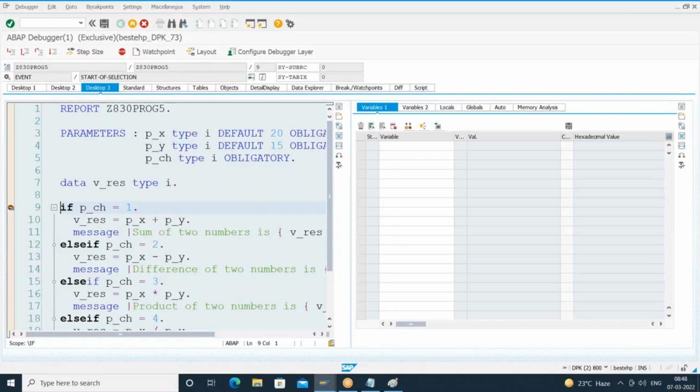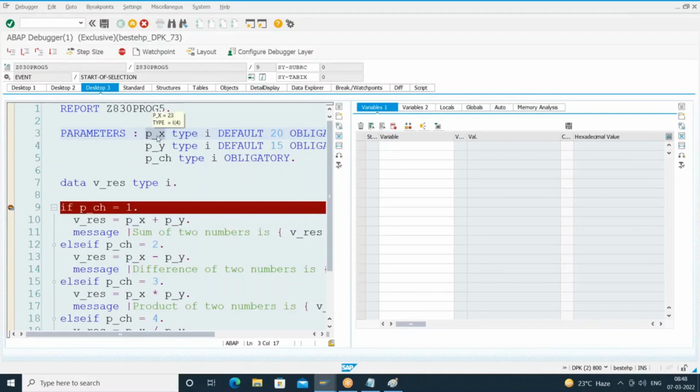During debugging, we can check the values of the variables. On the right-hand side, we have tabs here, Variables 1, Variables 2, like that. I'll go to Variables 1 only. If I double-click on a variable on the left-hand side, on p_x, that p_x will appear here. If I double-click on this, yeah, what is it showing?